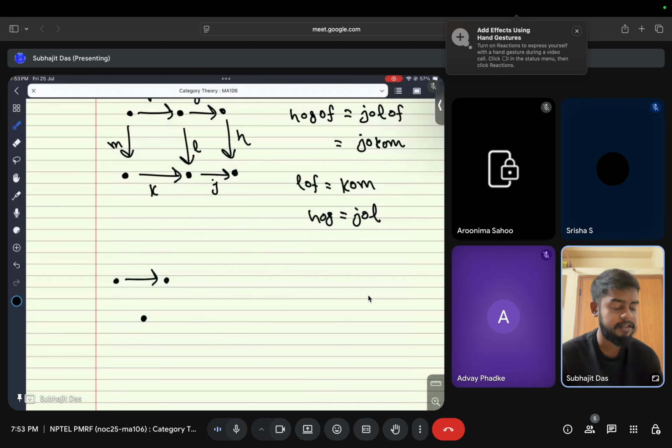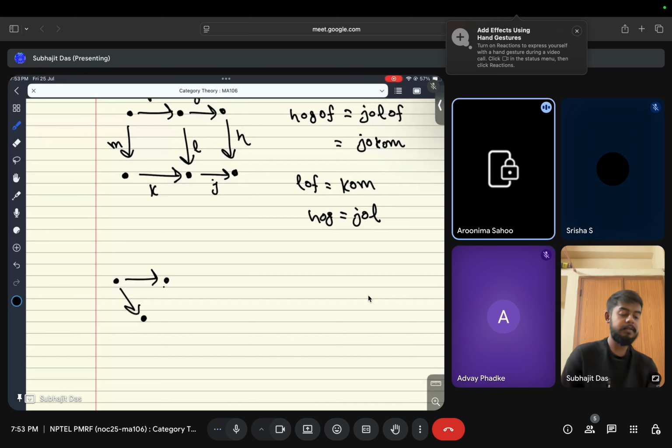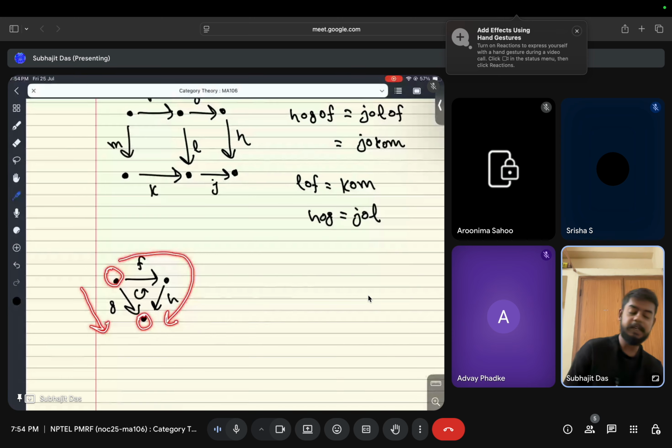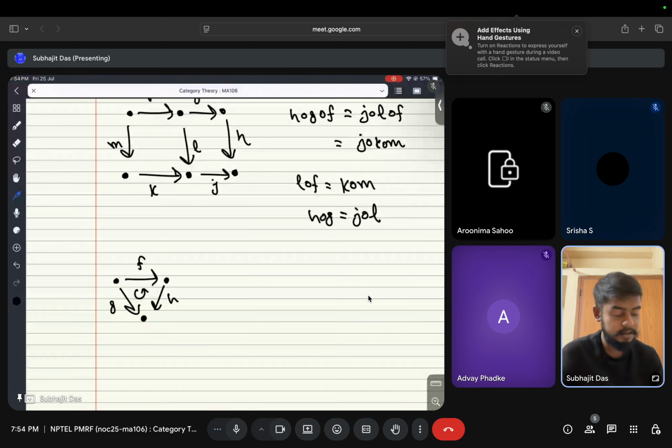F, G, H. So identify the sequences first of all. We can say h of f equals z. Exactly. So this is one sequence whose starting object is this, ending object is this, and this is another sequence having exactly one arrow with the same starting object and ending object. Being commutative means that the two sequences should give equal arrows upon composition. So what you want is H compose F is G. This is what it means that the diagram is commutative.